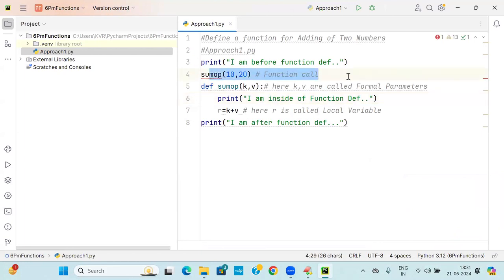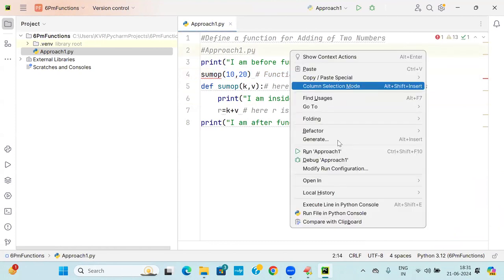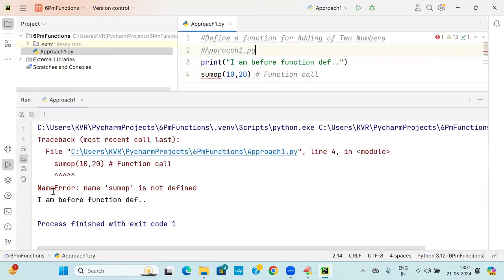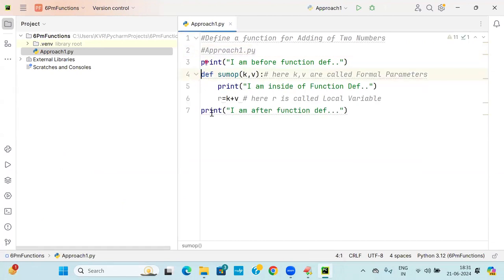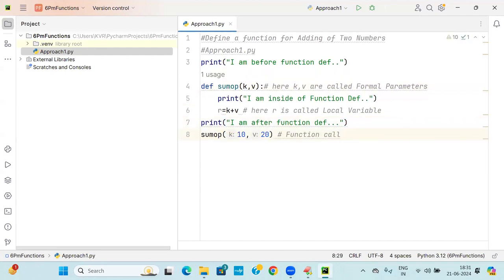So, sumOp is a function call. It is giving you an error. What error? NameError. Look, because you need to understand the NameError. sumOp is not defined. At which line number? 4. That's why a function call should always be after the definition. So I'm writing here. Are you able to follow?